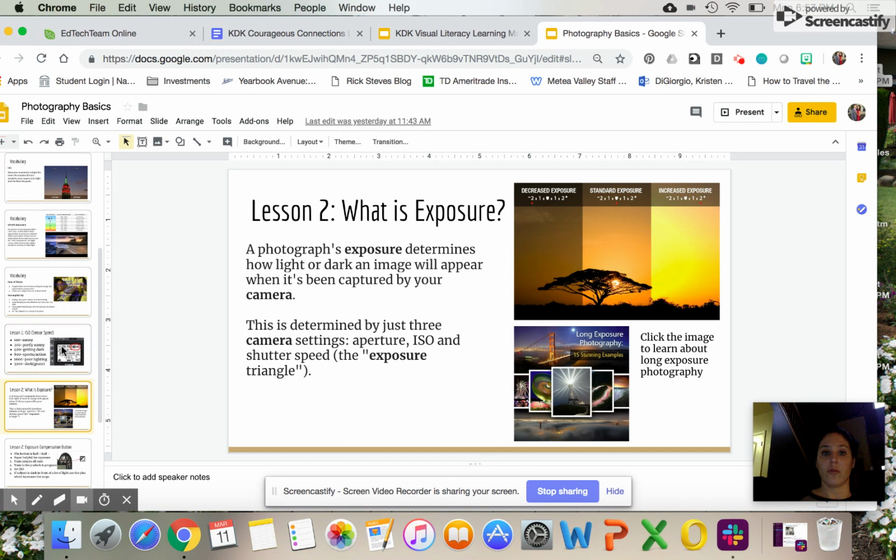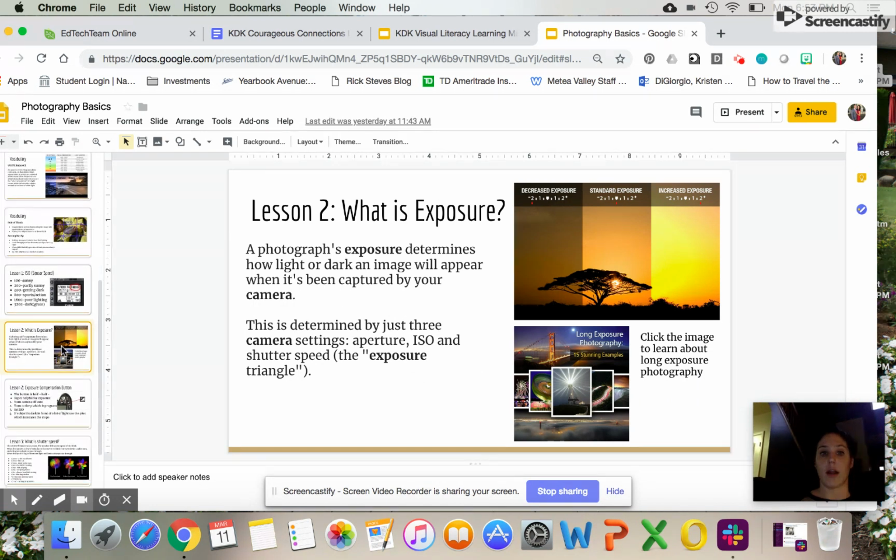And then we also look at what exposure is, again, how much light comes into the image or how dark the image appears based on what's being captured on the camera. Here I also have hyperlinked another video that talks about the difference of long exposure photography, which is a little more advanced for what they're doing and typically used in the case of special effects.